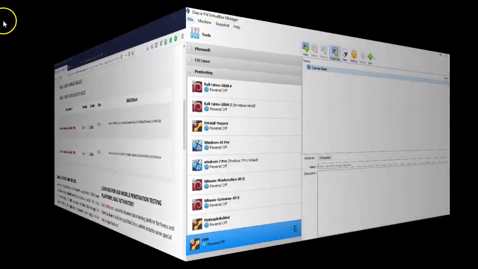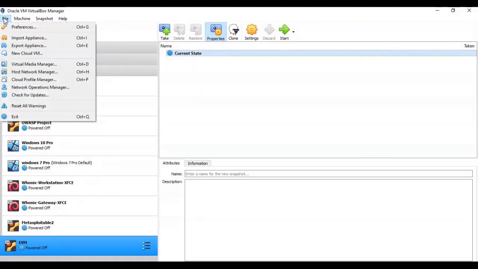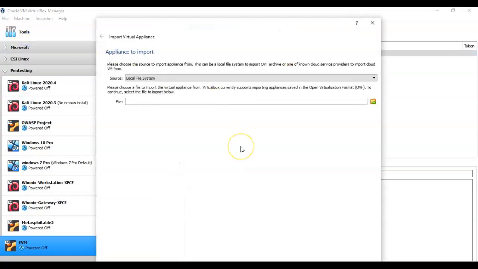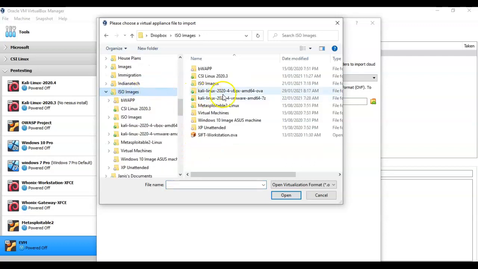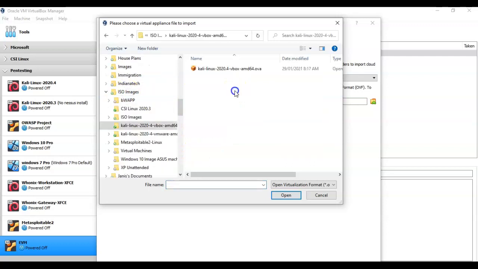Now once we're up here inside of VirtualBox, we're just going to go to File and we're going to go to Import Appliance. Now on this first screen, just browse on over to where you saved your downloaded OVA file by clicking on this folder icon. I'm going to go up to my ISO images here and I'm going to find my OVA file that I just downloaded, and there it is. Now all I have to do is just double click it.